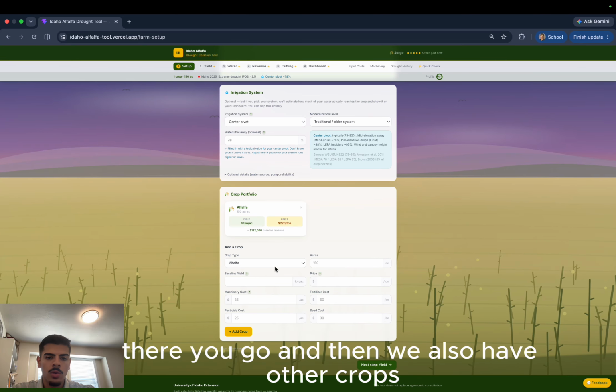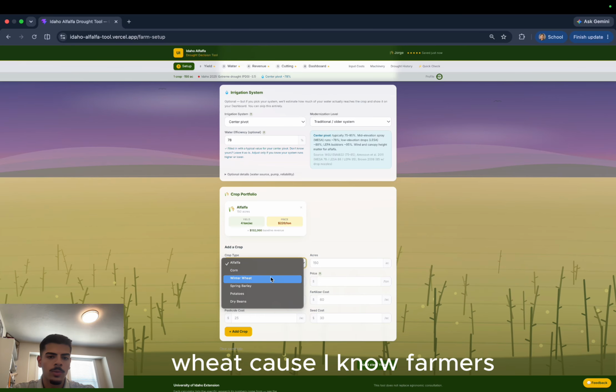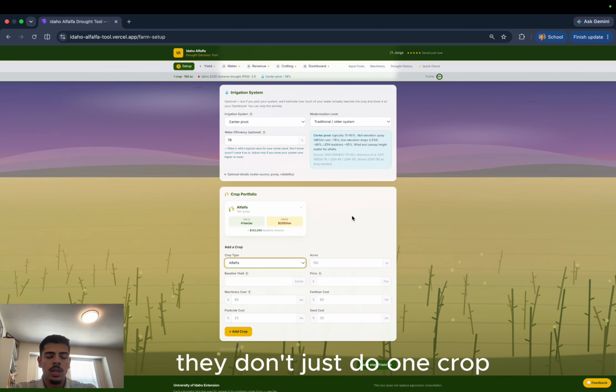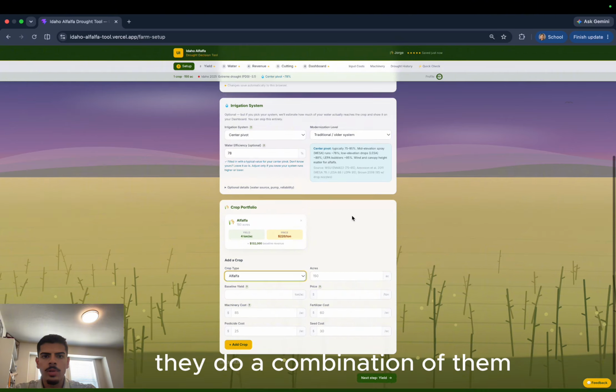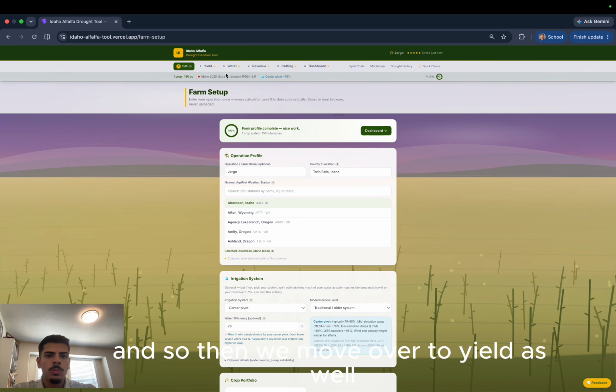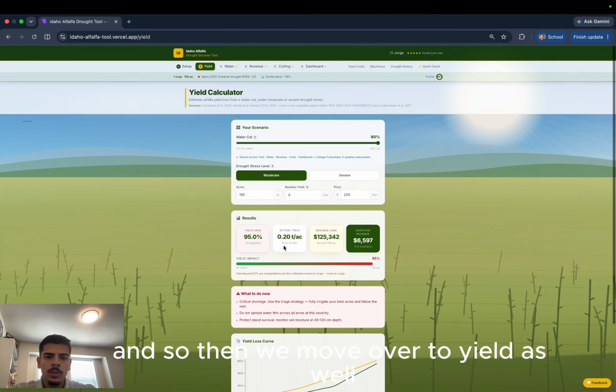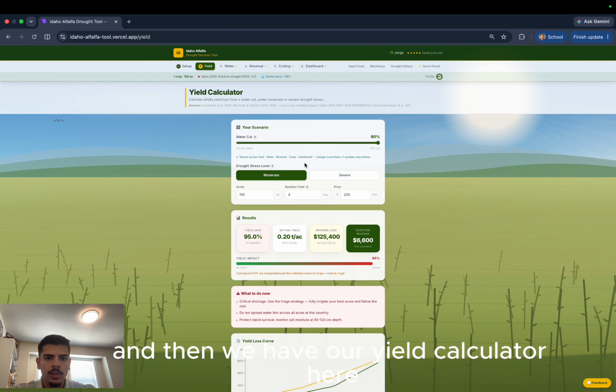There you go. And then we also have other crops you can do, like corn and wheat, because I know farmers don't just do one crop, they do a combination of them. And so then we move over to yield, and we have our yield calculator here.